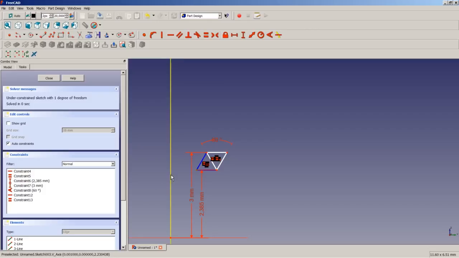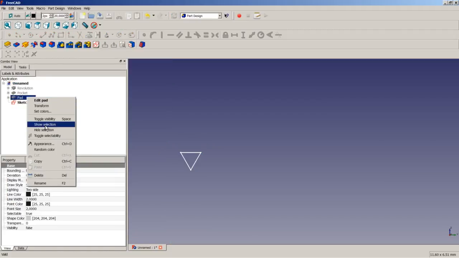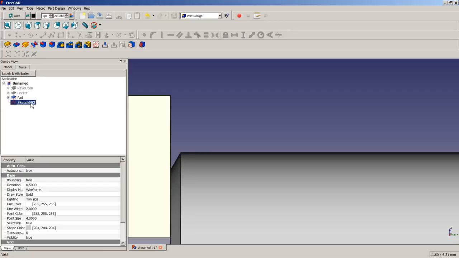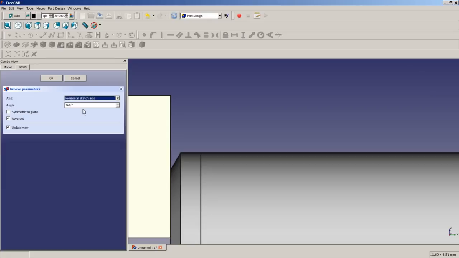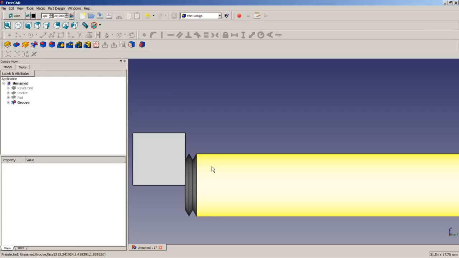And then I will select this point here, this axis here, and I will fix the point to this axis here. I will close the sketch, and if I toggle the visibility, you will see this is the first groove, and I will apply the groove operation to the horizontal sketch axis. I will click on OK, and we just made the correct groove.